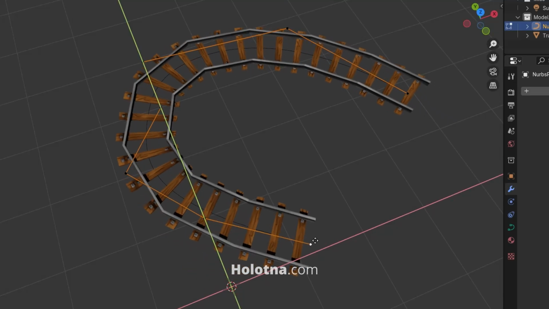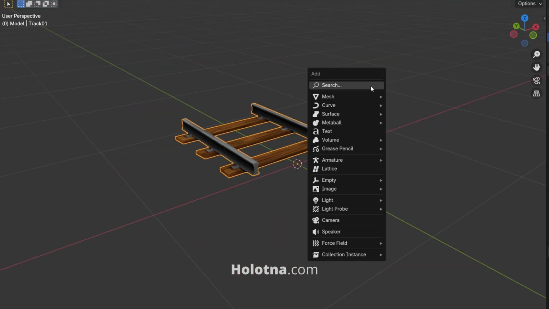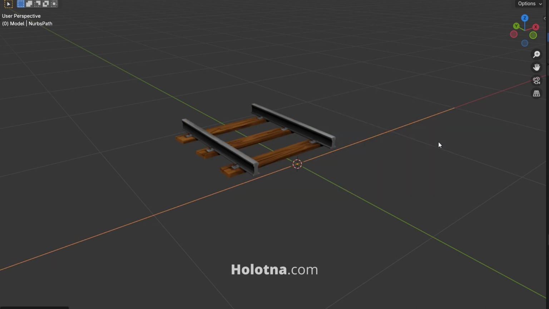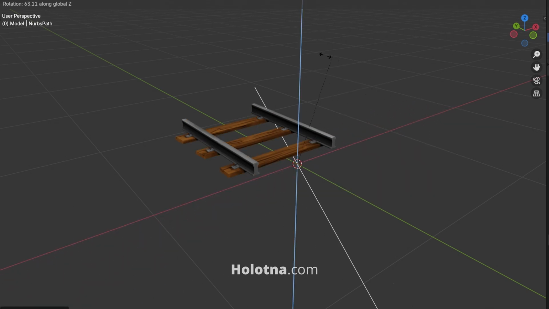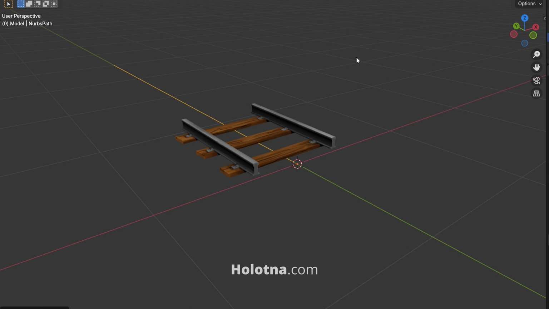How to make a model follow a path in Blender. Start by adding a path curve with Shift A. Rotate it 90 degrees on the Z-axis and move it 2 units on the Y-axis. Press Ctrl A and only apply its location. Now the path should start and have its pivot point at the center of the 3D space.